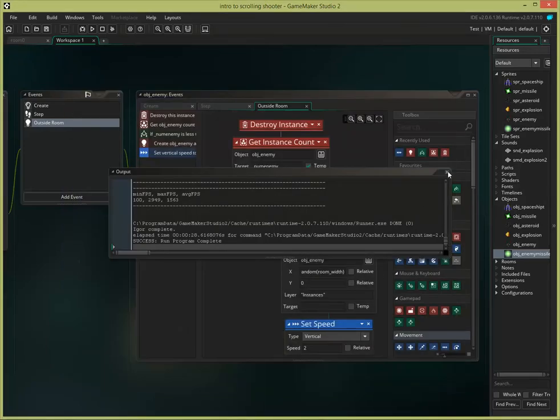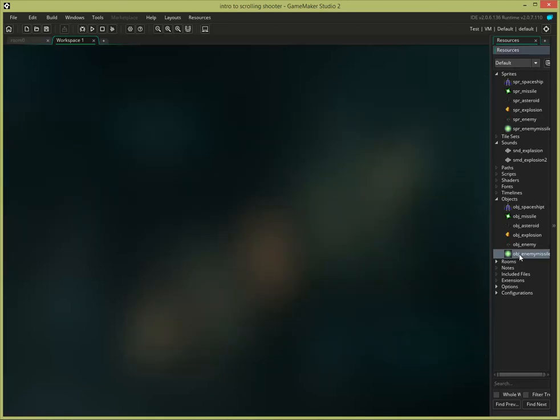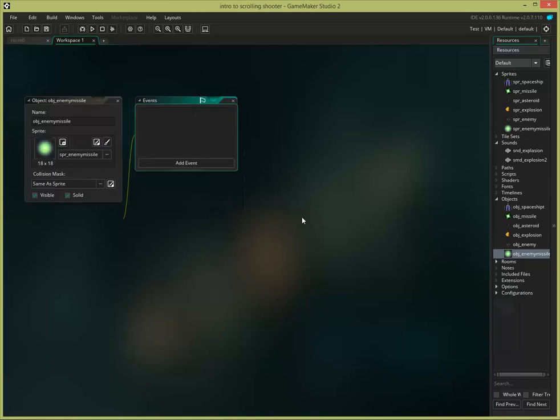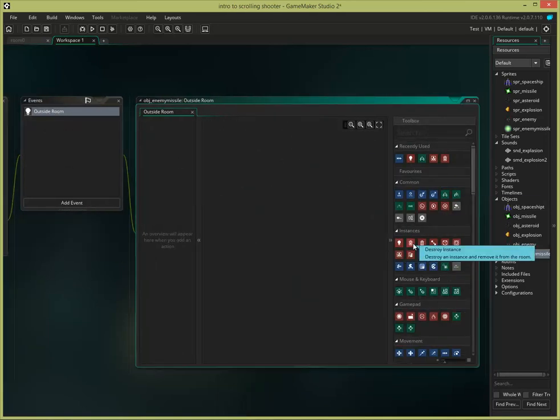Now, one other problem we've got is that our bullets aren't starting again, because they're getting to the edge of the room and then they're not outside the room and not disappearing. So how do we deal with that? Okay, this is how we deal with that. We go to Object Enemy Missile, open Properties, and the event will be outside the room. Where are the other, outside room, and we want to destroy the instance of our missiles. So that means as they go out of the room, they get destroyed, they're not counted anymore.